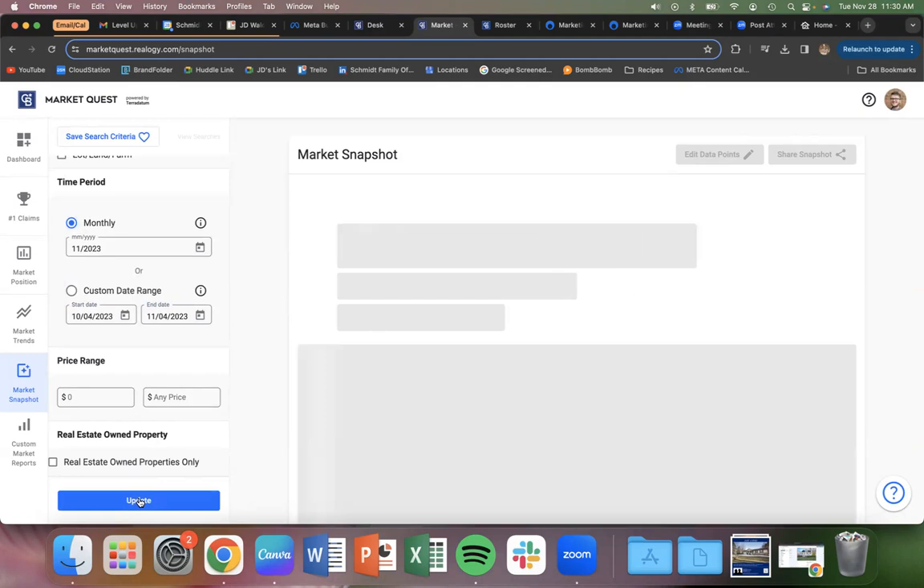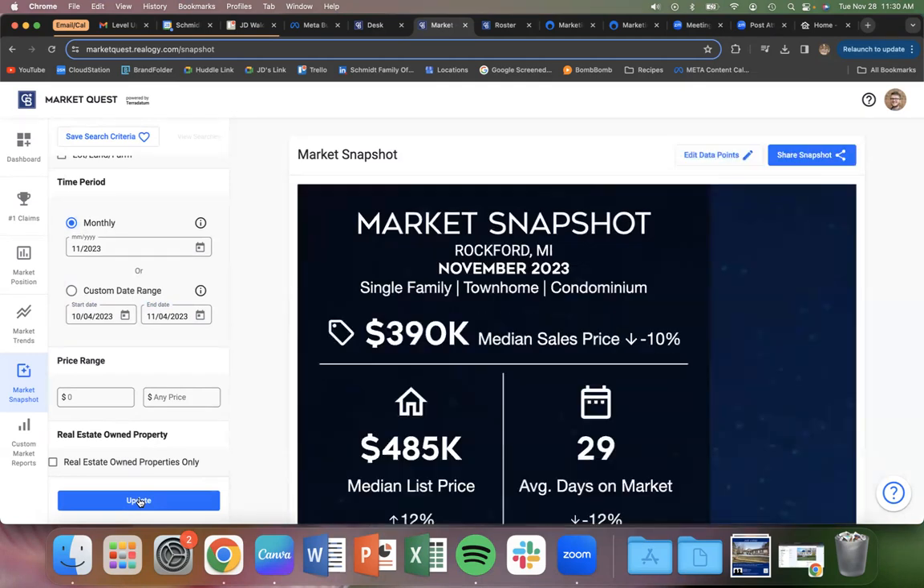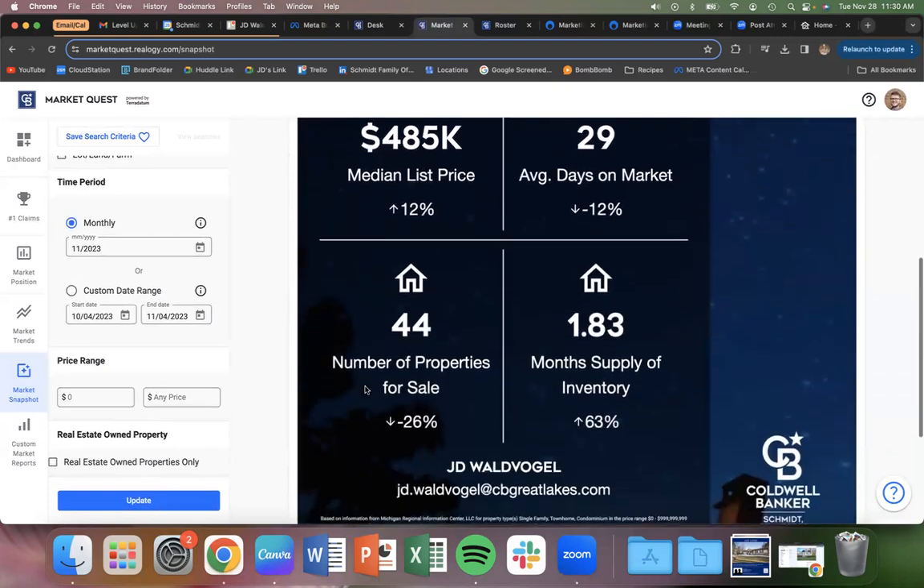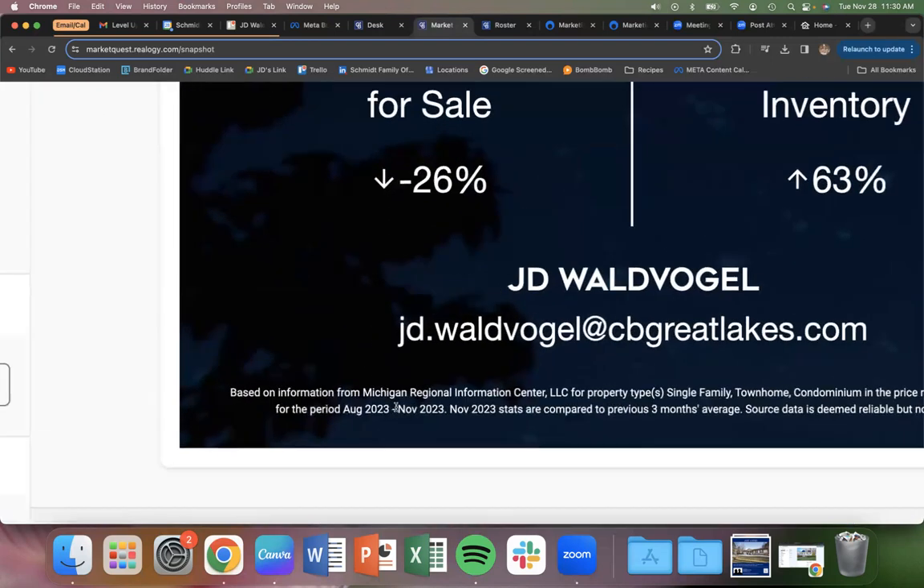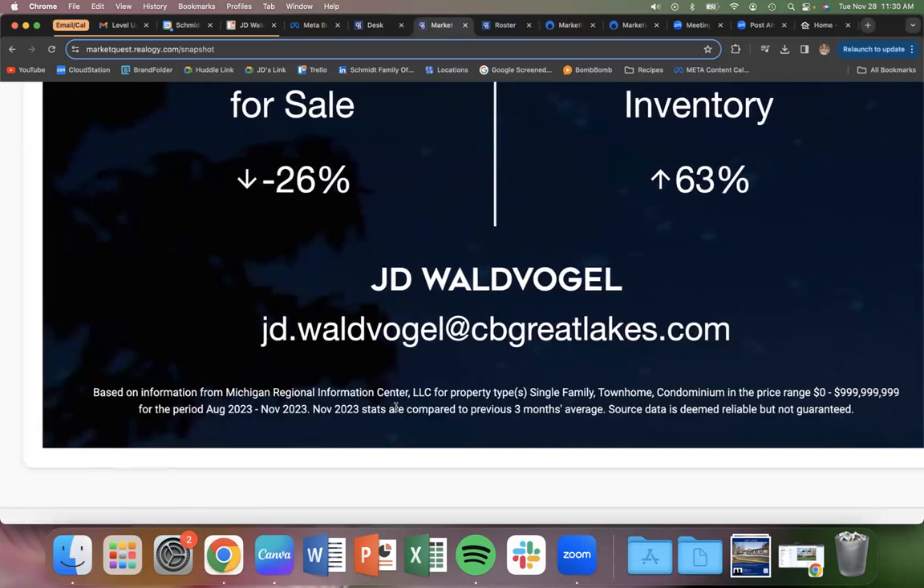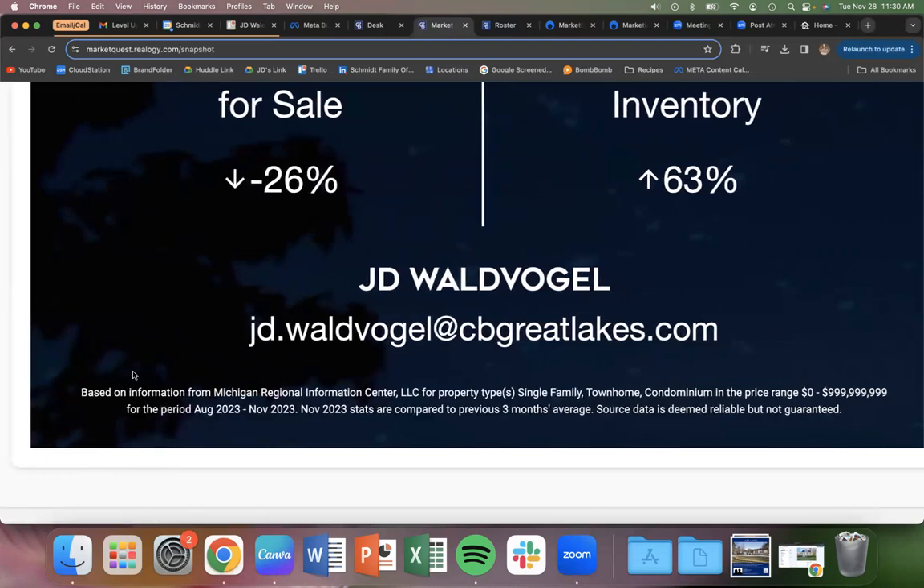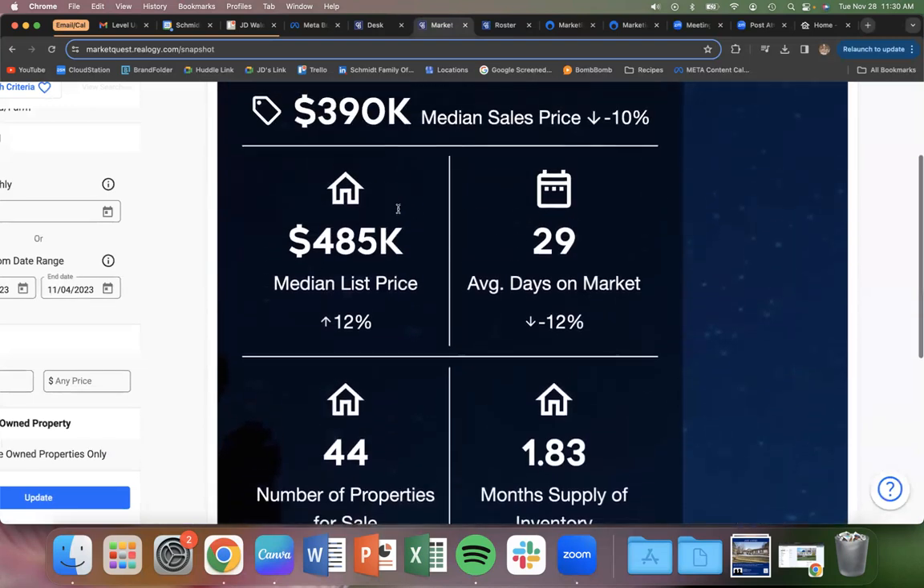And it's going to go into my MLS and pull all this information over, comparing the month of November to the previous 90 days. And it says, here's the disclaimer at the bottom, based on information from Mishrik for these property types for the period August to November. November stats are compared to the previous 3 months average. Source data is deemed reliable, but not guaranteed. And again, normal disclaimers you need there.